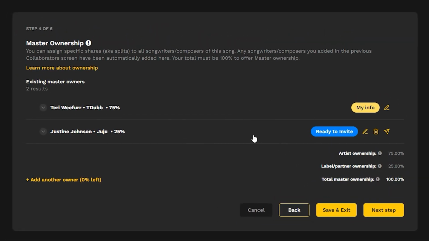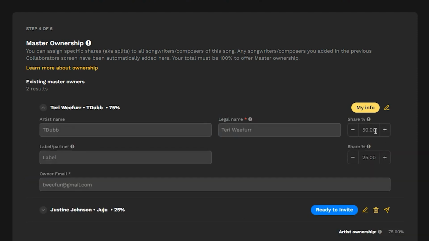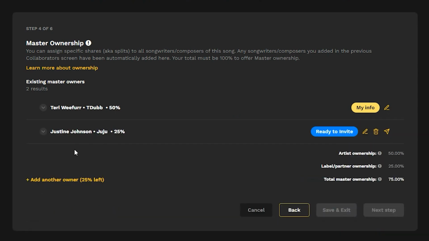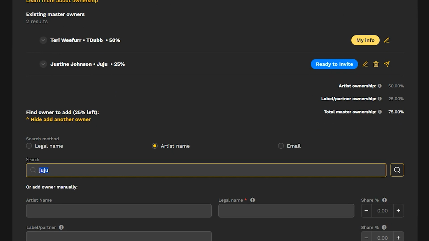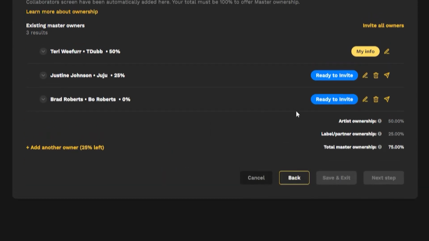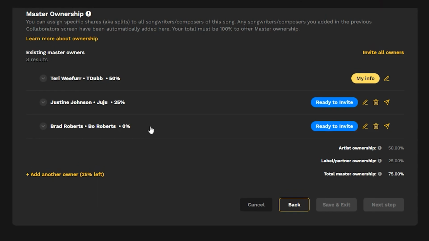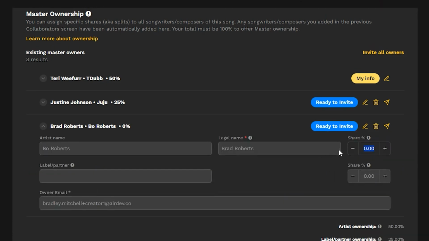Just like on the other screens, you have your label, so this user is ready to invite. If I had more owners, let me make some adjustments to these numbers. I'm going to do 25% here. I have 25% left to add. I'm going to add another owner, and I'm going to give them the last 25%.